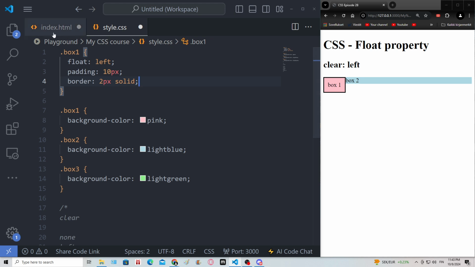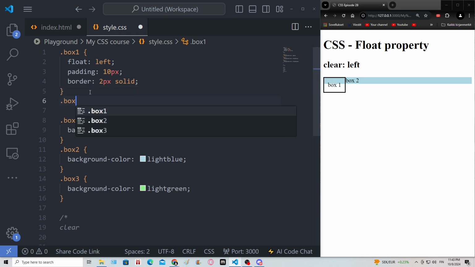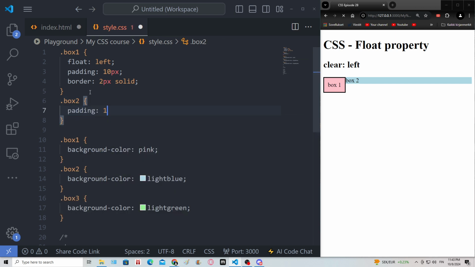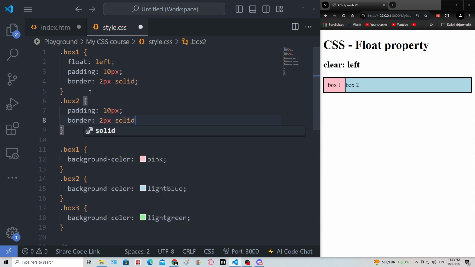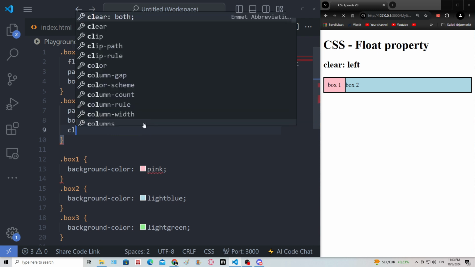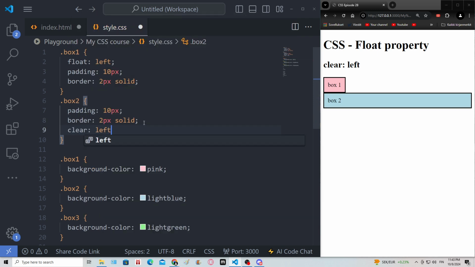Then we gotta style the div number 2, which is gonna be box 2. And let's set some padding, 10 pixels, and a border of 2 pixels solid. So right now, this is basically what we learned previously. If we use the clear property over here, this will happen. Clear left.